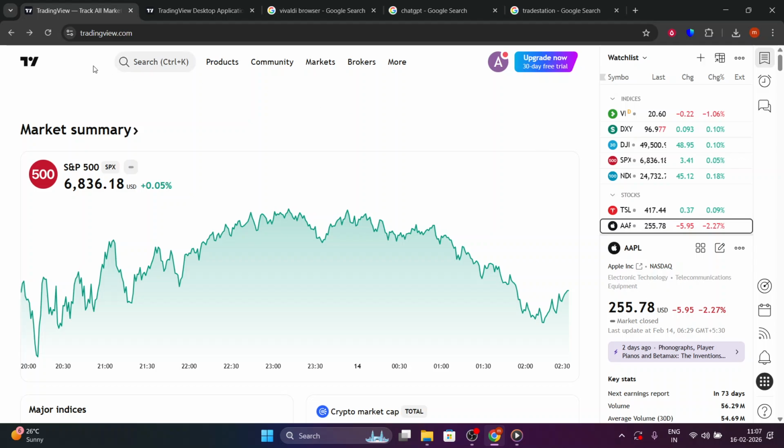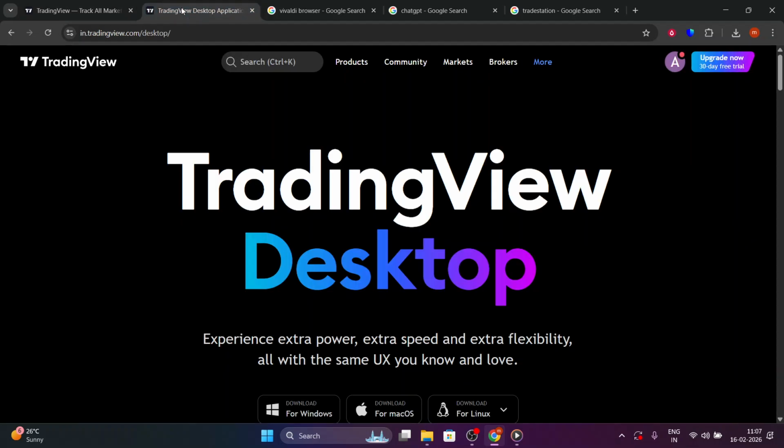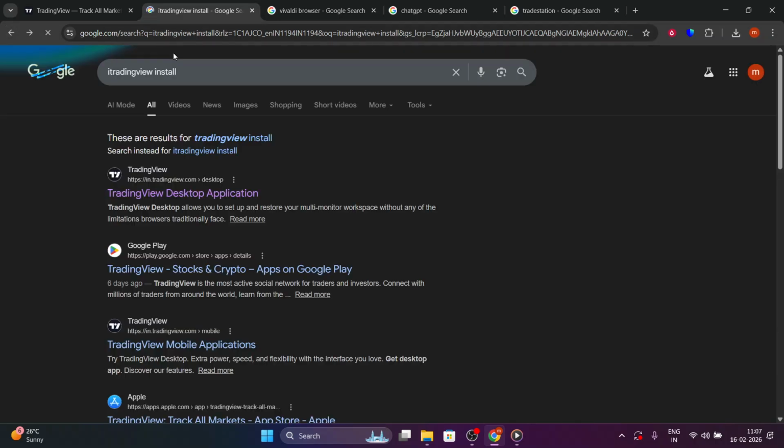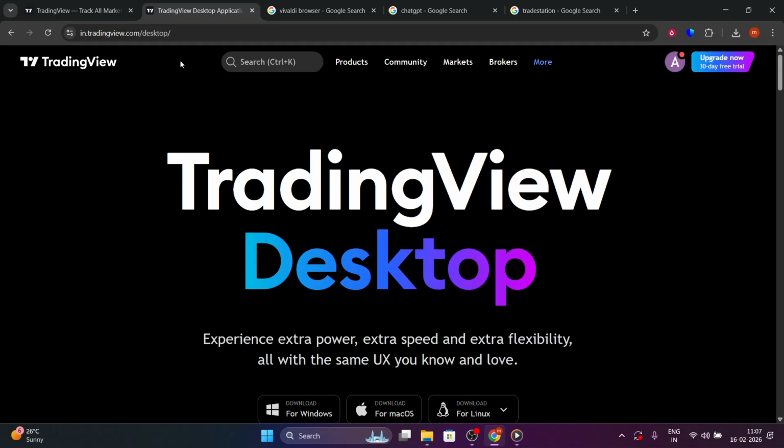Let's start by heading to the official source. Open your preferred web browser and go to tradingview.com/desktop. Using the official site ensures you are getting the most up-to-date and secure version of the app.